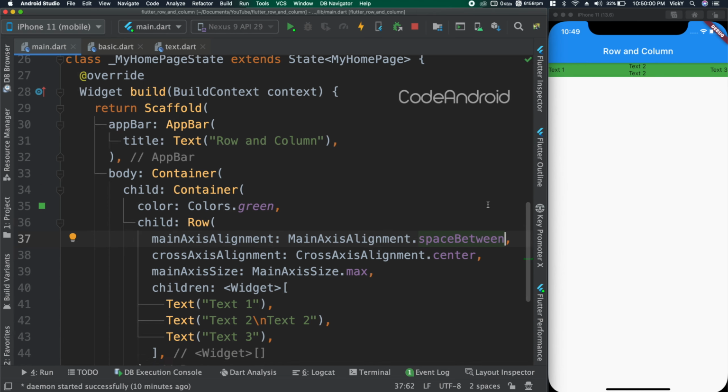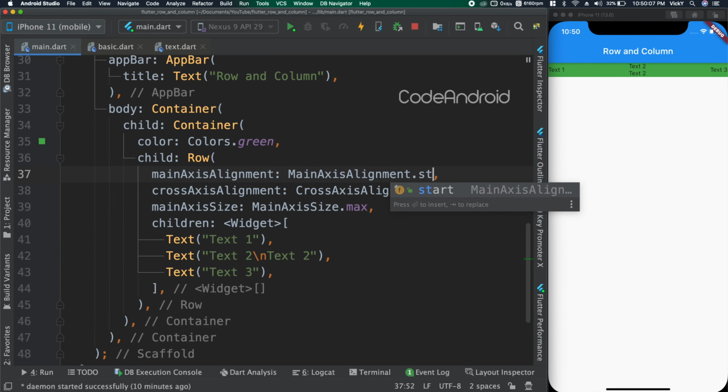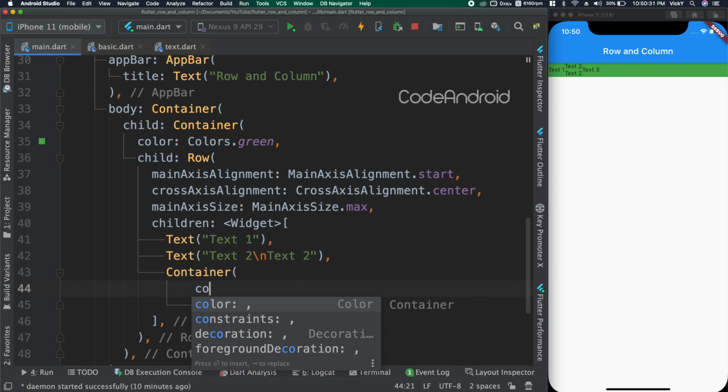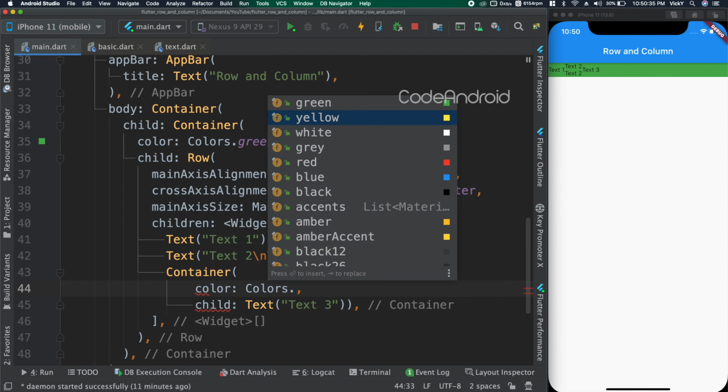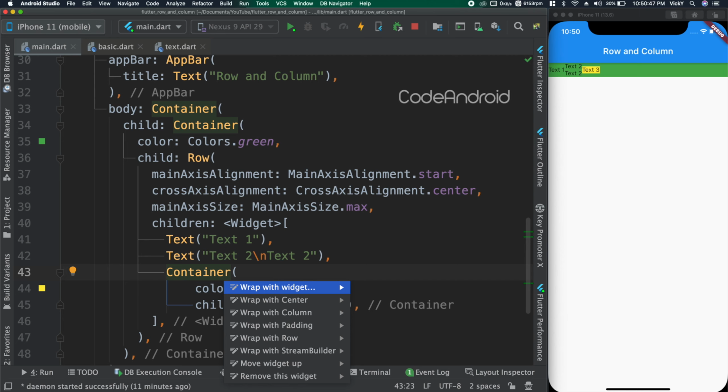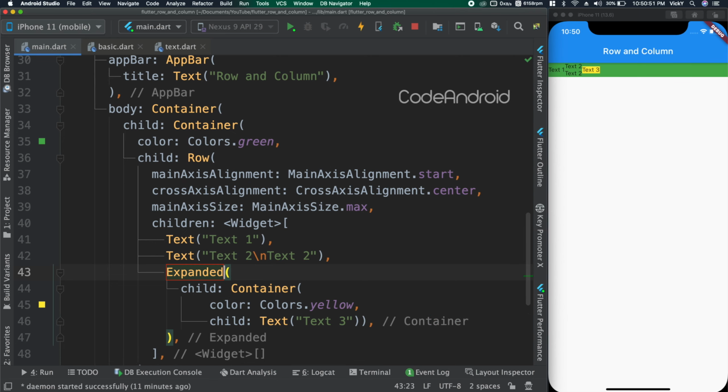In case we want to give some different ratio for the widgets, then we need to use flex or expanded. To see the changes, wrapping the third widget with the container and setting its background color as yellow. Now I'm wrapping this third item with expanded. You can see the third item is taking all the available space.